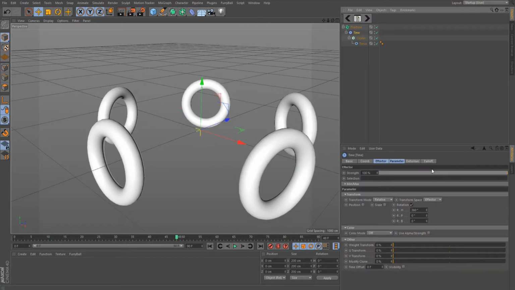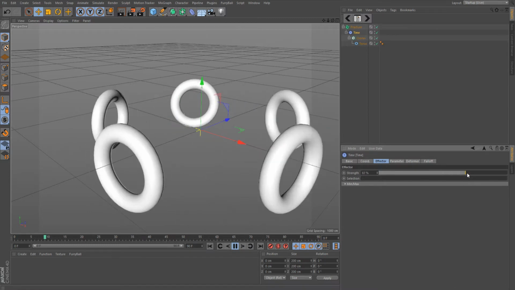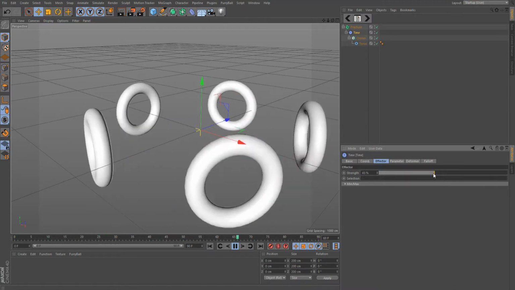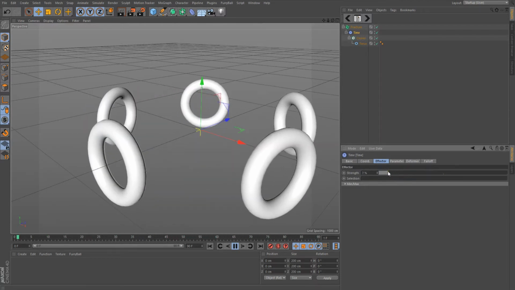And the way we do that is we adjust the speed. And the speed in this case can be found under your effector tab, and it will be your strength. So let's hit play. Oh my God, it's way too fast. And boom, and we can slow it down and slow it down and slow it down. And that's nice. So right there.